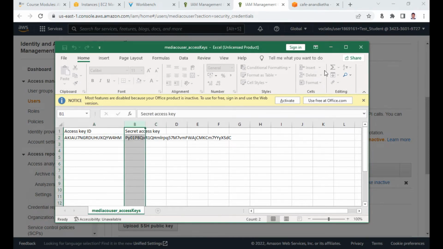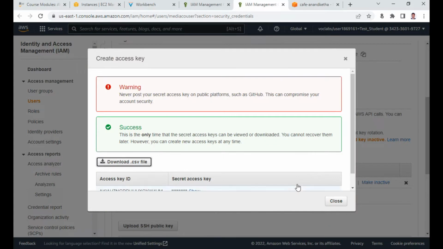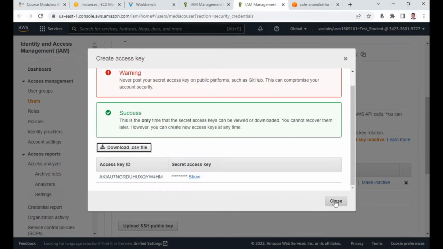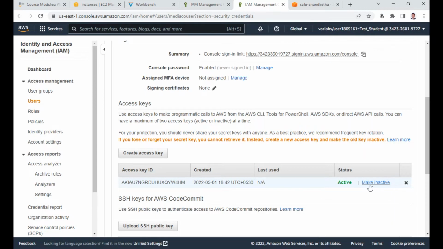This is your secret access key. This can be mailed to the user. This is the first time only it will show. Afterwards it won't show. It will be restricted, right?